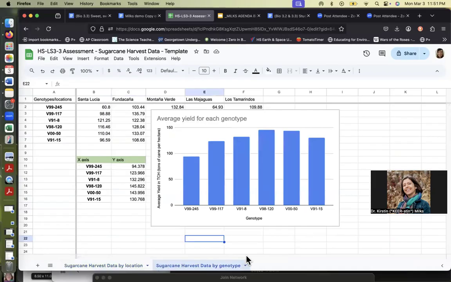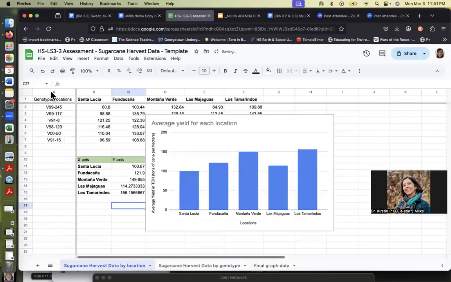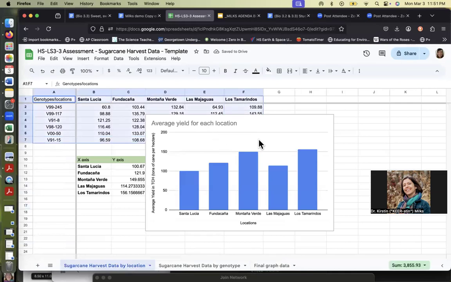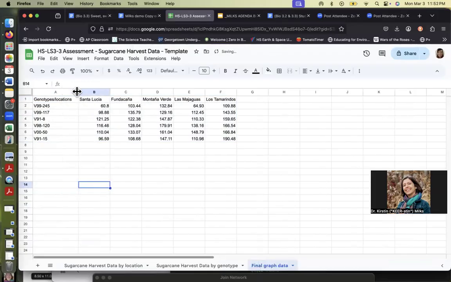there's going to be a third, I can't see anything. There is going to be a third tab, and it's just going to say final graph data. Thanks for bearing with me as I make this thing. And I'm just going to copy and paste that same graph data again. It's not going to have any of the supports it had before. You're going to see now you've got genotypes and locations, and you've got those different places.